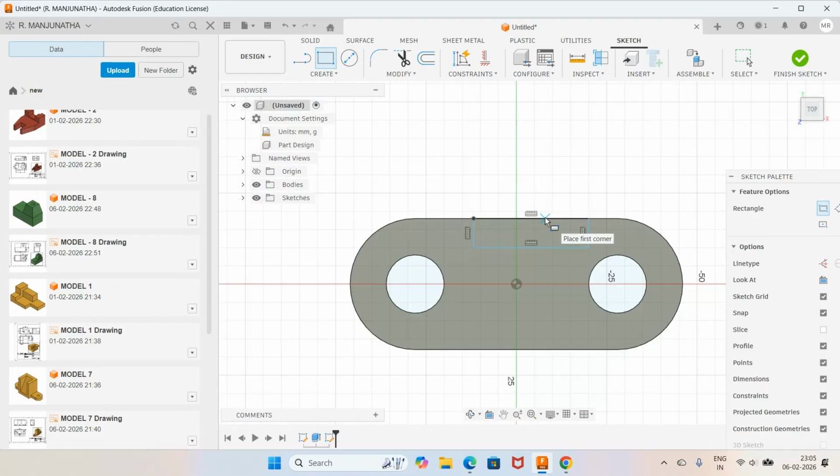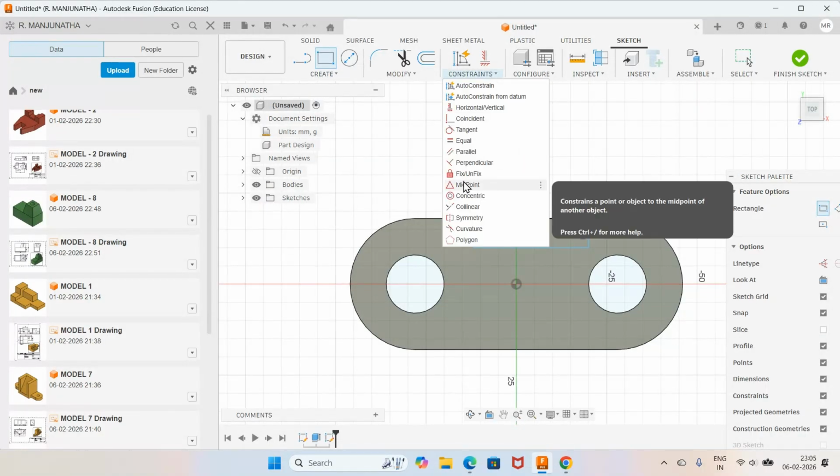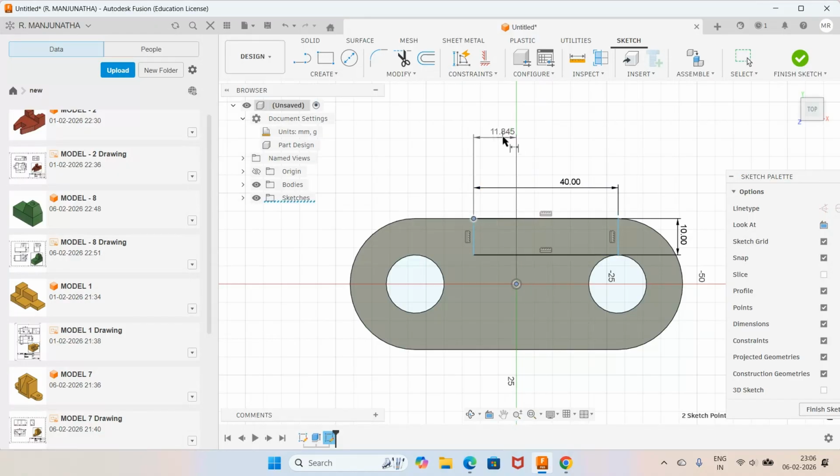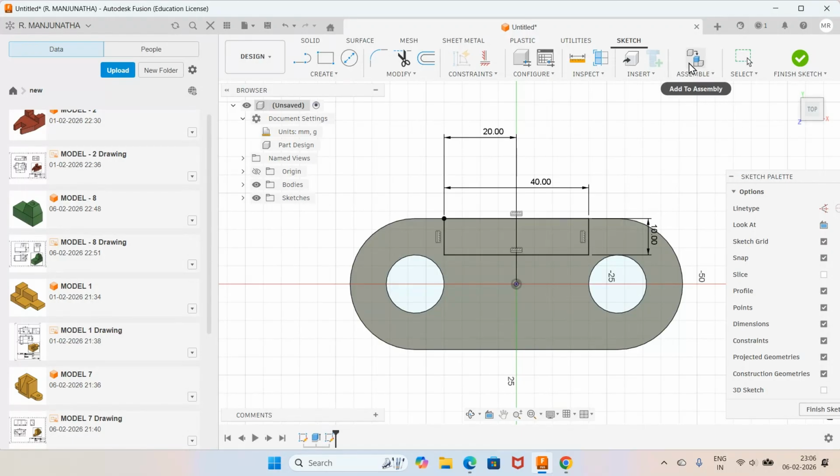You just go to constraint, go to midpoint, click on this midpoint, or it should be on this. No, it's not possible. So I will go for dimension, select between this dimension, which is 40. I want to give this dimension as 40. Then enter. Now I will go for this dimension, which is 10. Yes. Then go to dimension between this point and this point and give this dimension as 20. So all these lines have been constrained.